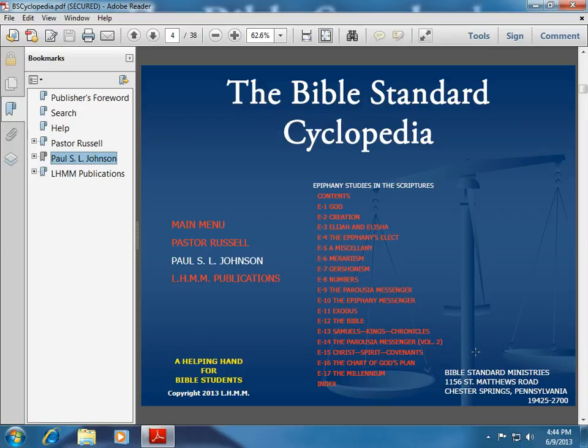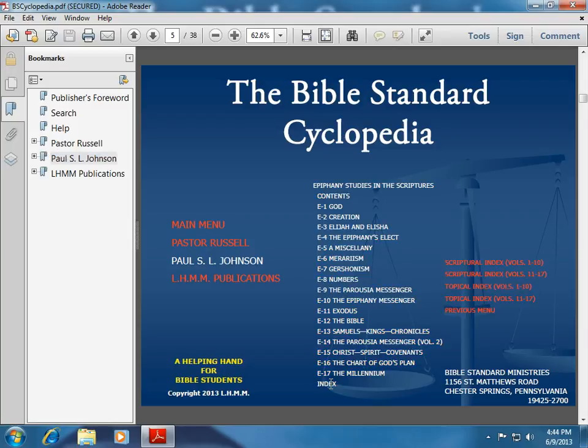And as you can see, our library of Brother Johnson's works include all 17 of his Epiphany volumes called Epiphany Studies in the Scriptures. The Epiphany indexes are also included. To access the appropriate index, simply click the index link at the bottom here. And when you do, the volumes will turn white as you see, the links to the various Epiphany indexes will appear. You can simply navigate to whichever index you need by clicking on it.